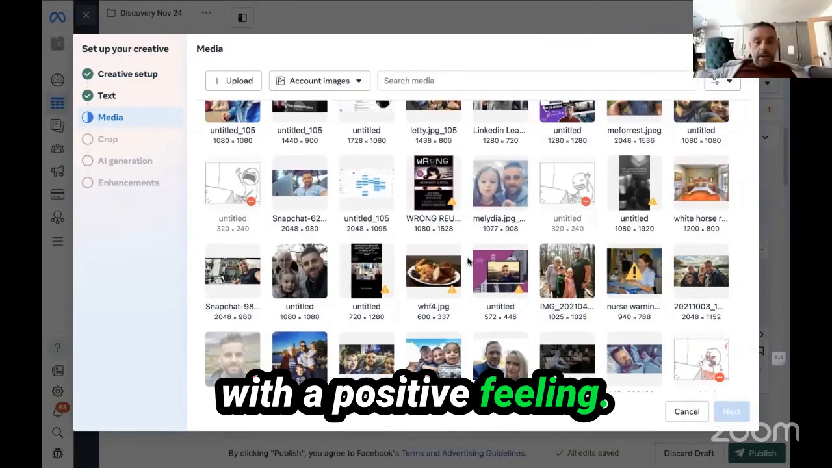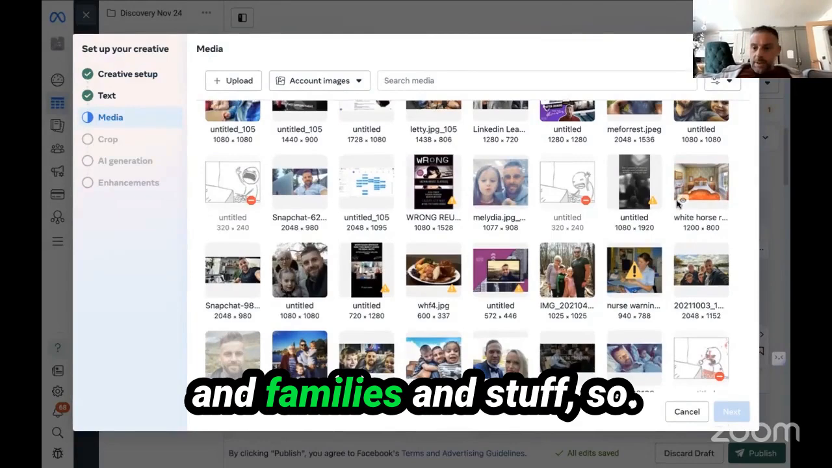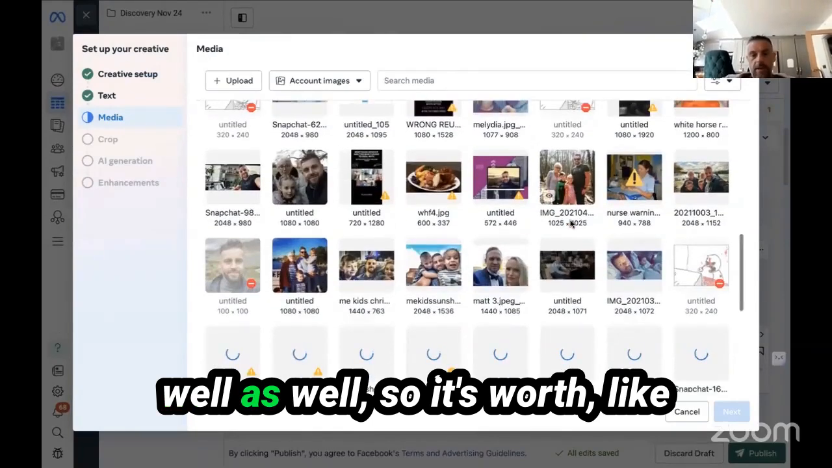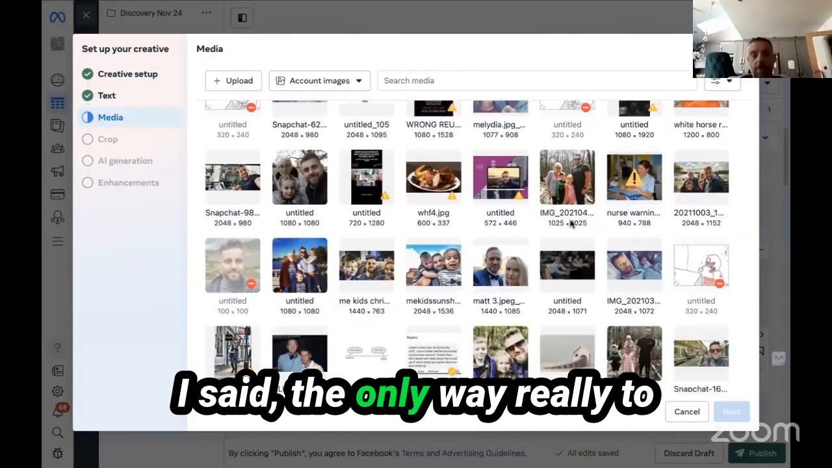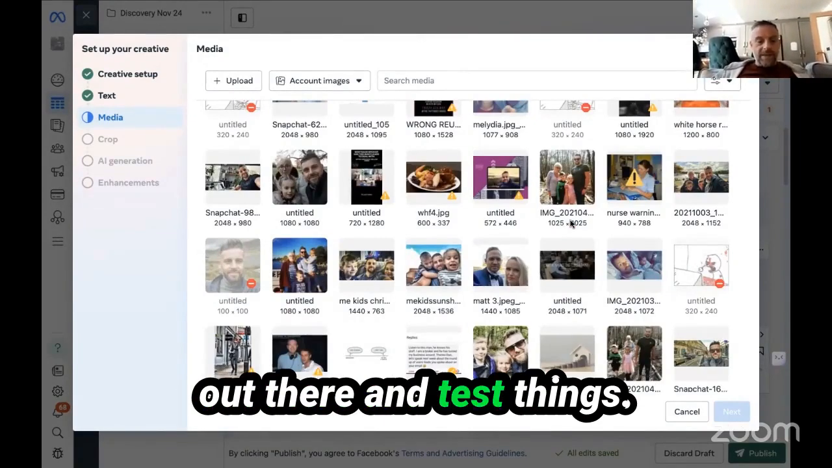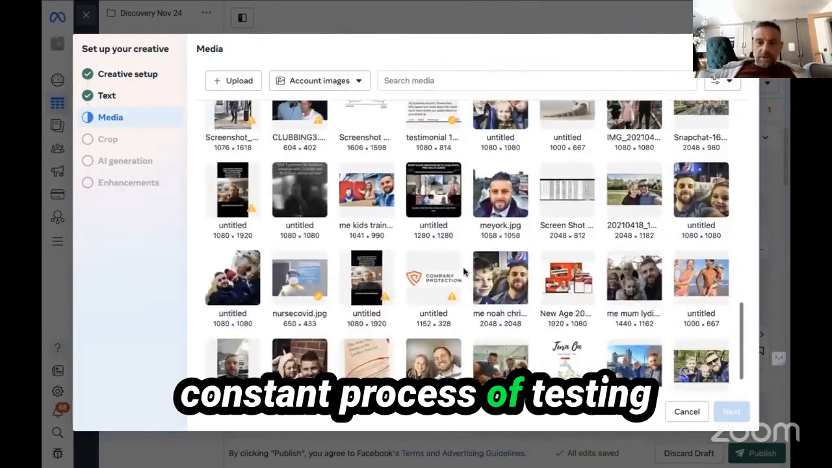Smiling, happy faces. People just like to see that. And the Facebook algorithm actually gives preference to those kind of images as well in terms of the ads. So it will give them more reach, because it wants people to come off their platform with a positive feeling. And that's what Facebook is, isn't it? It's pictures of people with the kids and families and stuff. So they do work really well as well.